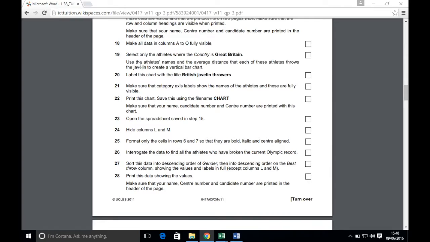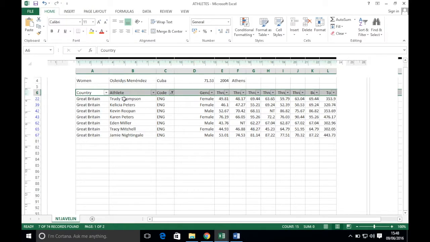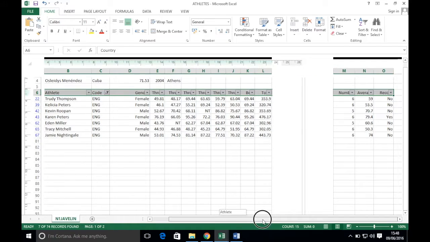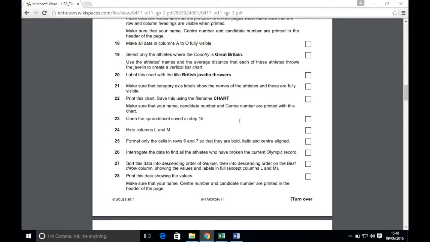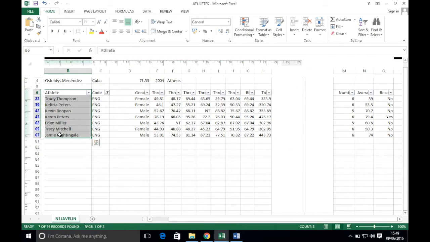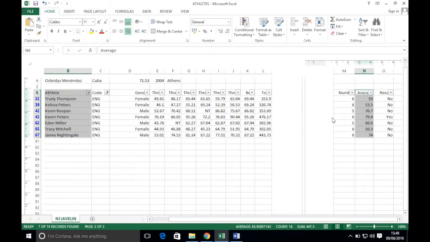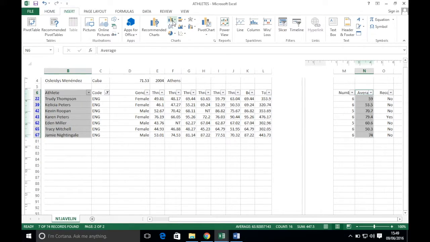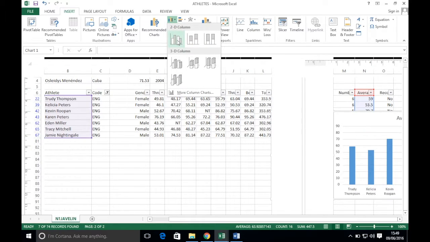Now, use the athletes' names and the average distance that each of these athletes throws the javelin to create a vertical bar chart. All right, so you need to select first the name of the athlete and then the average throw. So athlete, average, right? In order to multi-select and skip across some of the cells, you need to hold down the Control key. And then they need a vertical bar chart, right? So I'm going to Insert, and I'm going to select a 2D column chart.